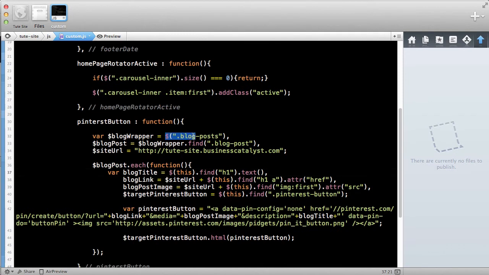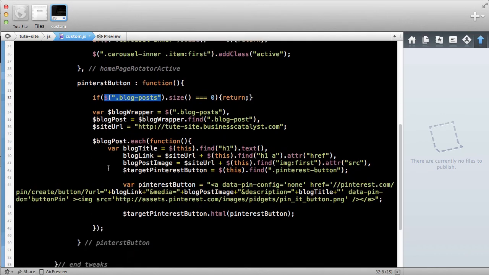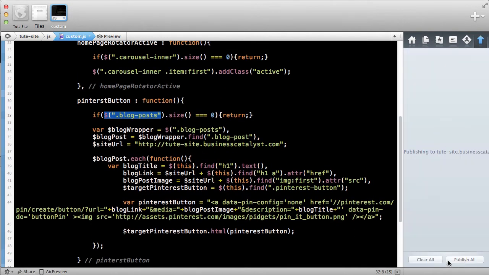I'm probably just going to throw one little if up here at the top. And we're just going to take a peek and see if this is actually in the page, and if it is, we'll continue, but if not, don't run all that JS.